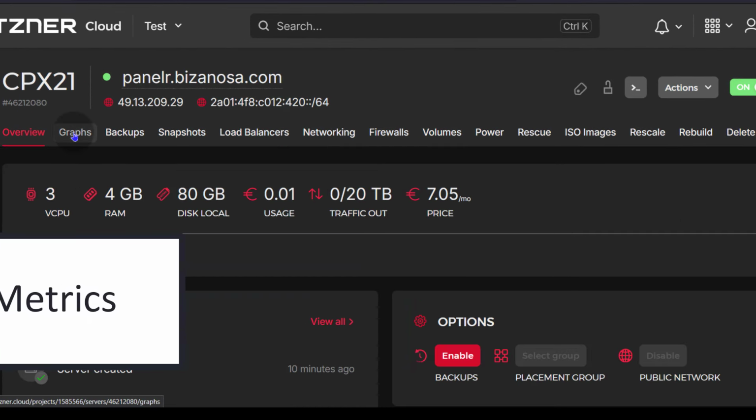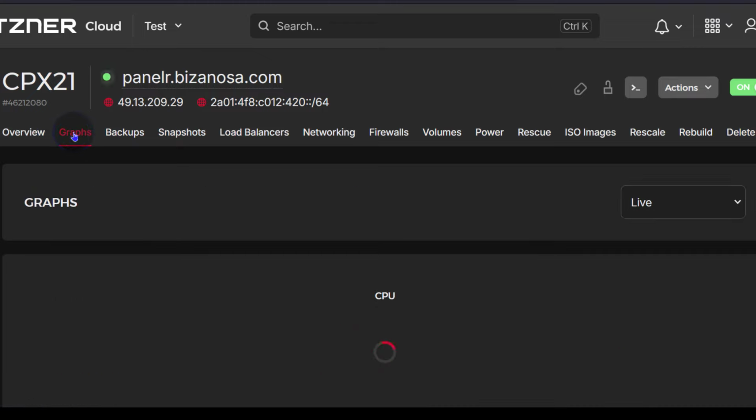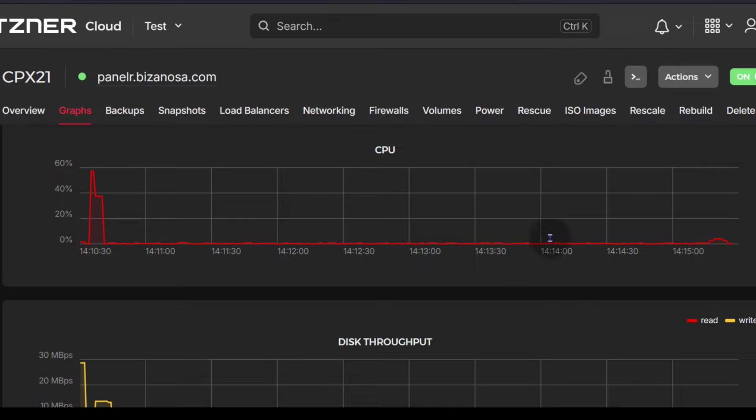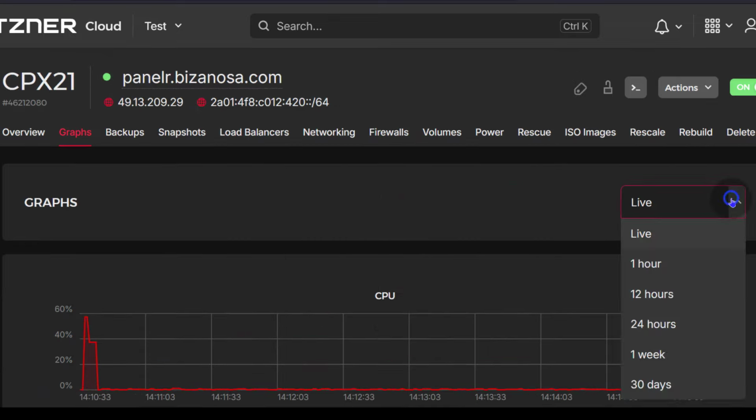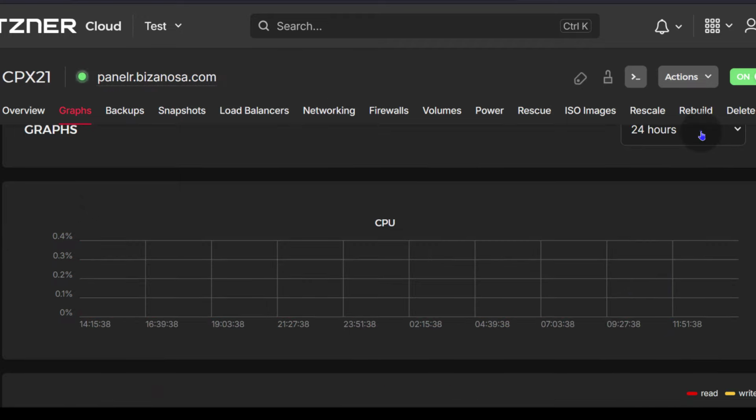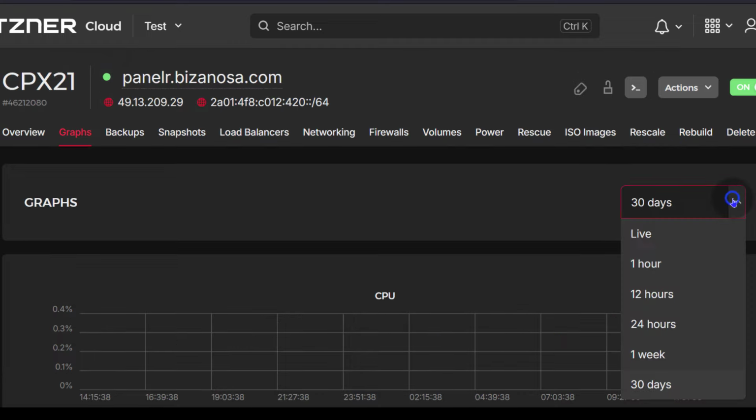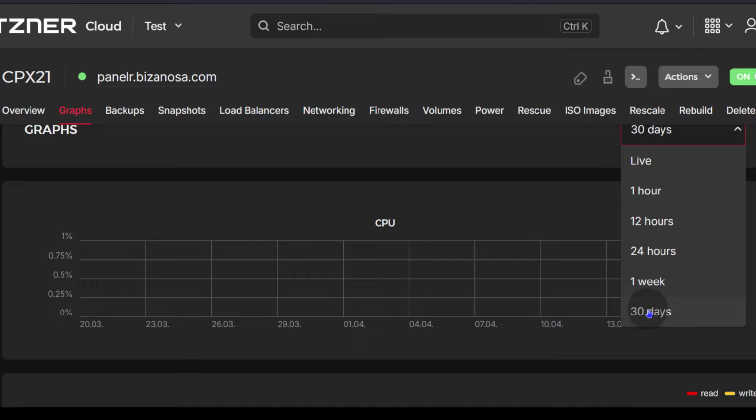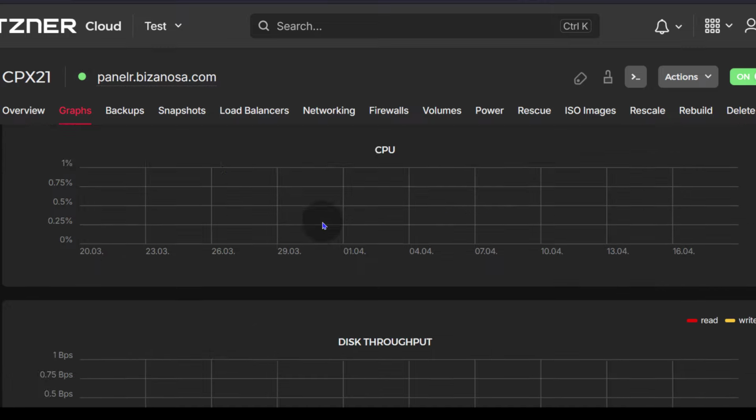Let's start here with graph. This is going to show you how you're using your server. You look at the CPU usage. You can check it live. You can check the previous 24 hours if your server has been online for that long. You can check previous 30 days if your server has been online for that long. And 30 days is the max data retention period.